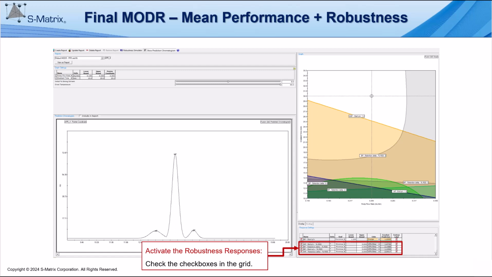And the updated graph shows that not all of the previously unshaded region designating acceptable mean performance is also unshaded for robustness. It is in this final unshaded region where methods are found which simultaneously meet mean performance requirements and robustness for all critical method performance characteristics.